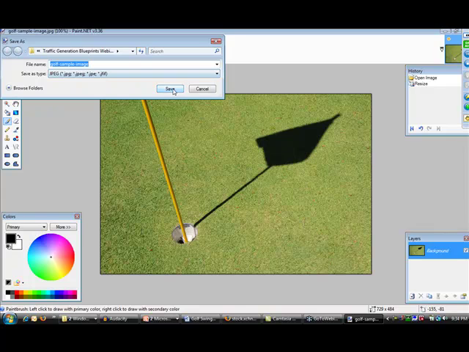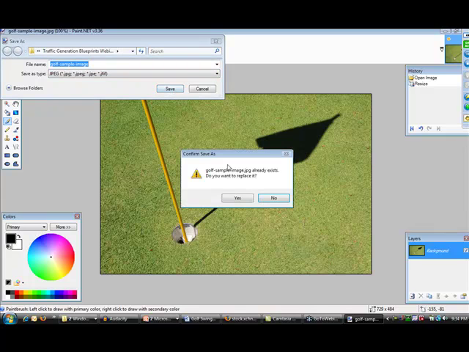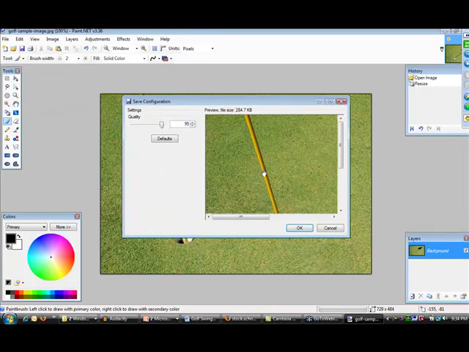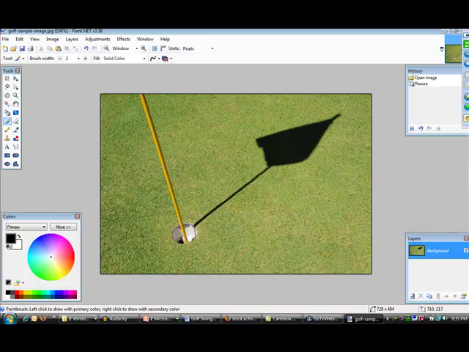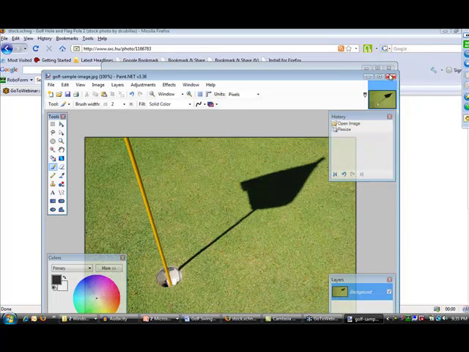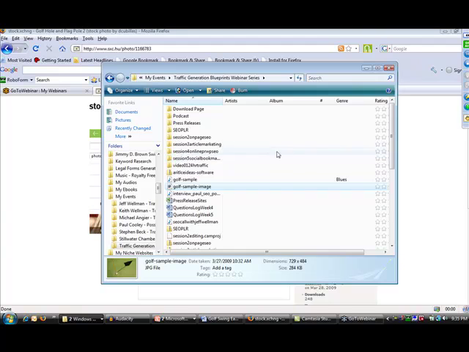just save this image as a JPEG again. It asks me if I want to replace that image, and I do. So we're just going to go ahead and say OK. So that has been saved now. We can just close out of paint.net. So here we go. This is the little golf image that we are working from, and now we've got our golf sample audio.